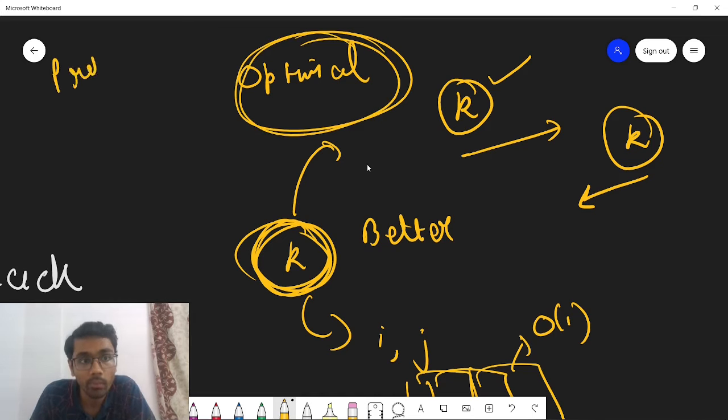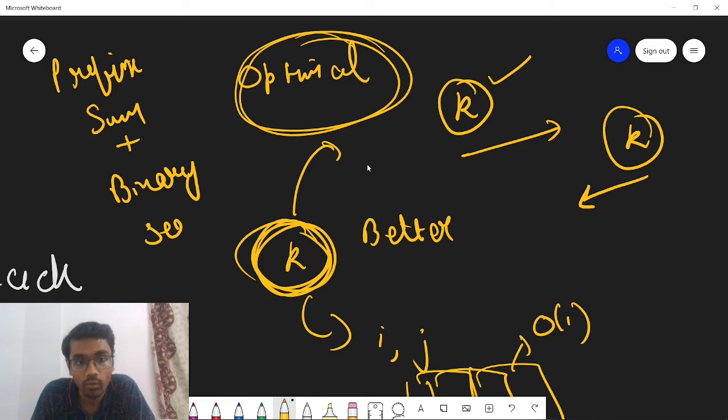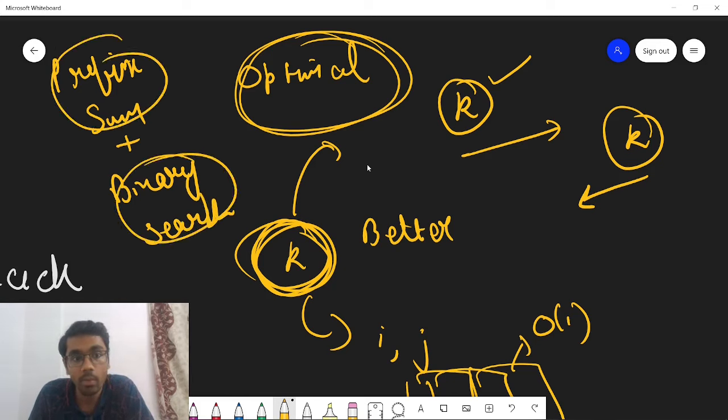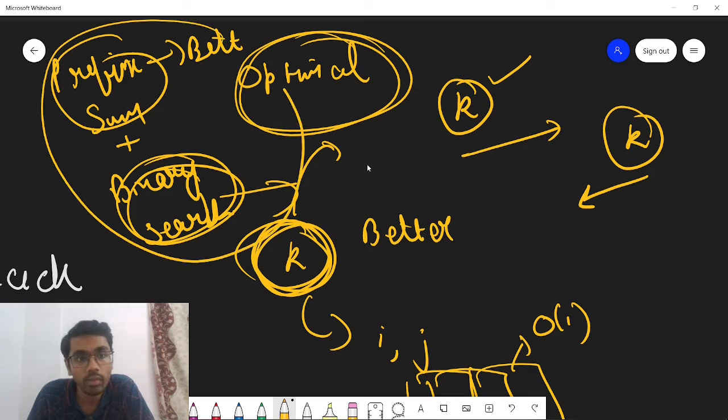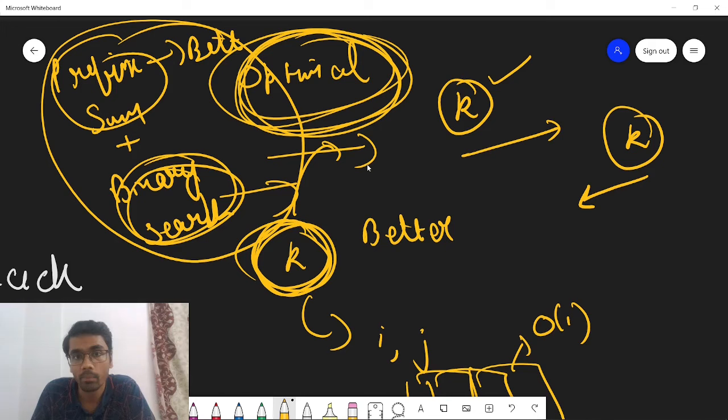So in this optimal approach, we are already using the prefix sum technique from the better approach, and here we are adding binary search to it. So this optimal approach consists of prefix sum plus binary search. Prefix sum from the better approach and binary search that we have just seen. This is the technique which we'll be using in our code to write this most optimal code. I hope you understand this part. So let us directly see the code now.